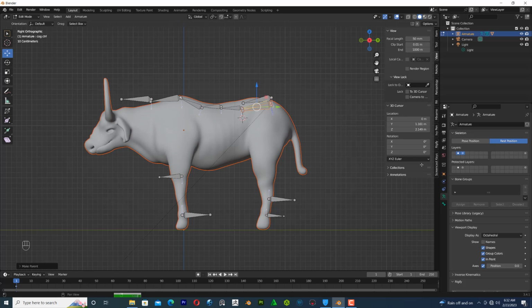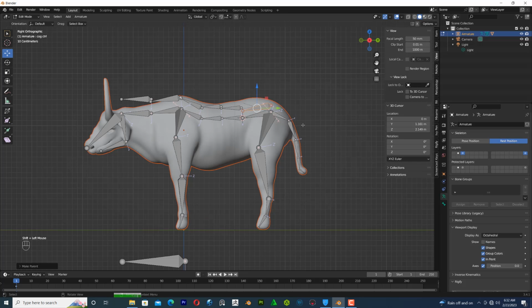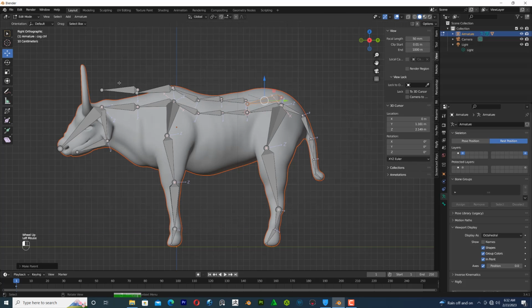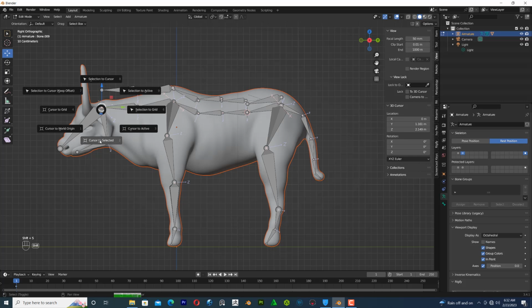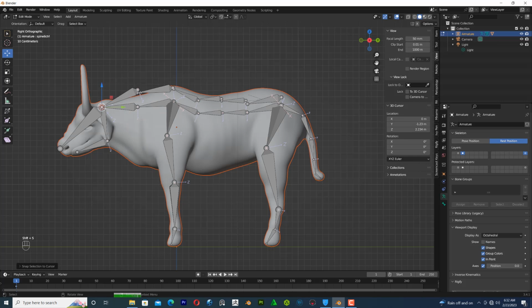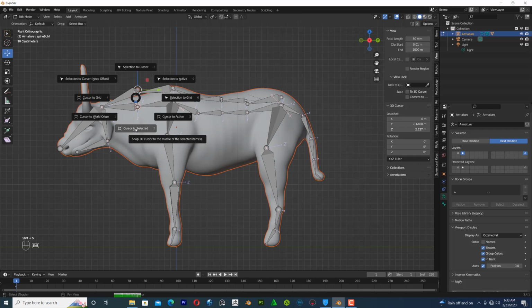Okay, we're gonna come here for this one, this one and this one, and we align this one. This bone, we will need to align to its original position. So I can press Shift S, cursor to the selection, and I select this bone here, Shift S, selection to the cursor, and this one here, Shift S, cursor to the selection, and I select this one, Shift S, selection to the cursor.